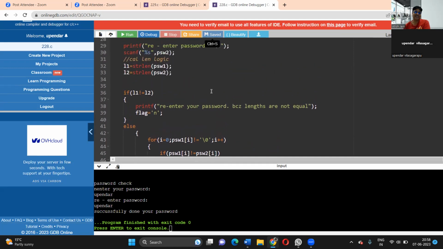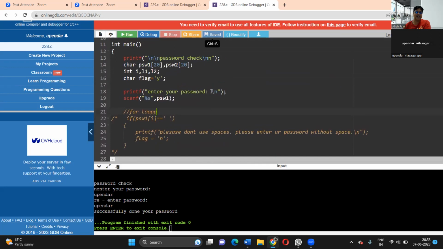Okay, sir. I will try. Okay, try that logic. And after that, if you get a space, you display this message and there is no need for a flag and all those things. You can simply say exit, because you don't want to continue with the program. Am I right? Yes, sir. Then you can simply say exit. Fine, try it. Otherwise, we'll see tomorrow. Okay, sir. Bye.